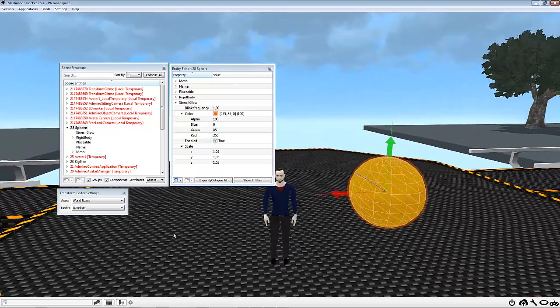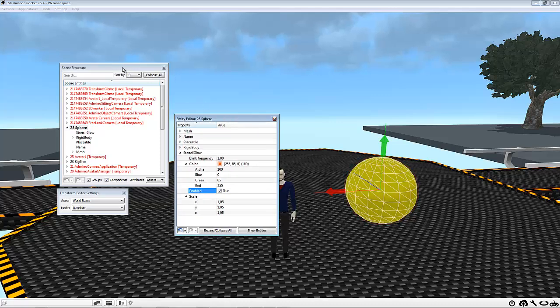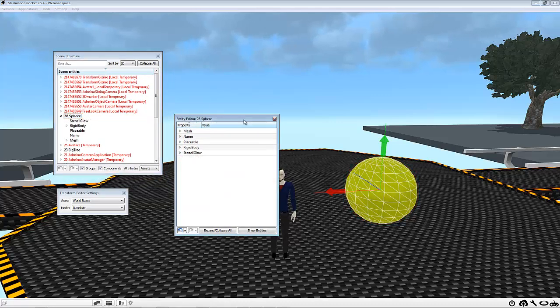There, I think we've been through the blinking objects and stencil glow, so see you in the next tutorial.